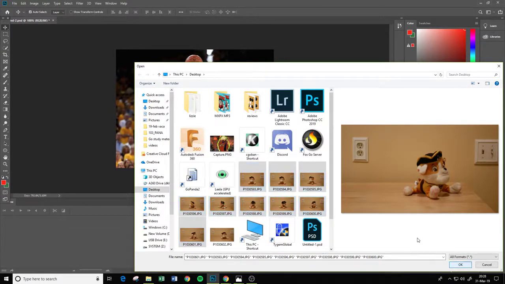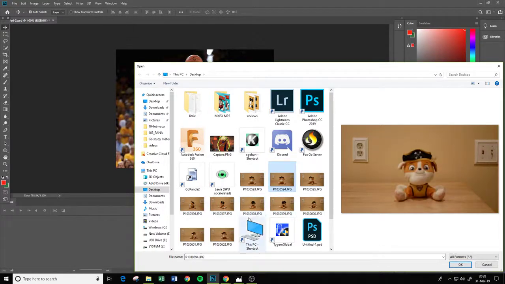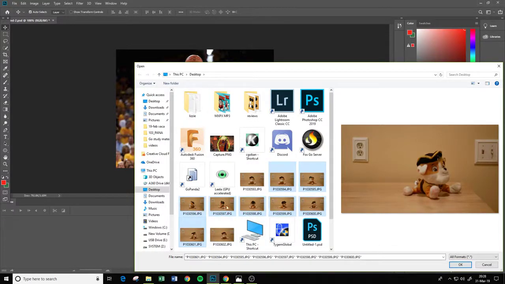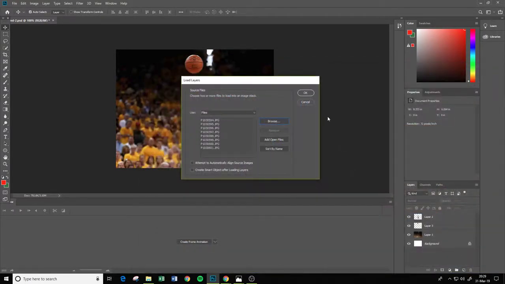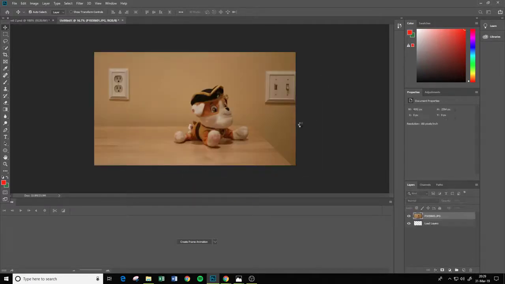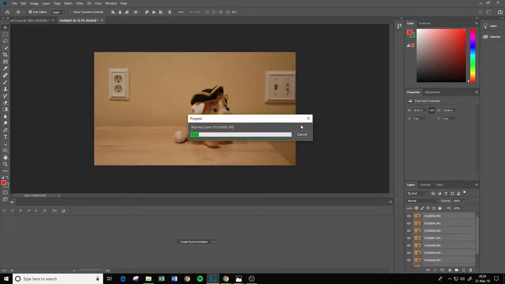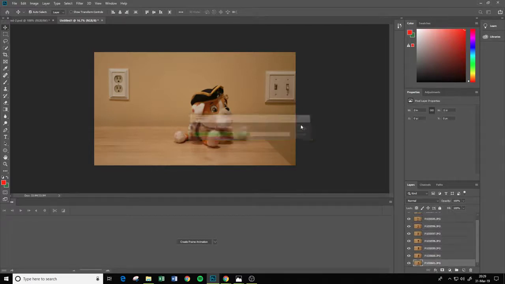They are starting in order. I'm just making sure here to... 1, 2, 3, 4, 5, 6, 7, 8, and back to front. Okay, so I'm just making sure that they're all in order. I am going to have them attempt to automatically align. And here we go. All right, it's attempting to automatically align the layers, which is fine.